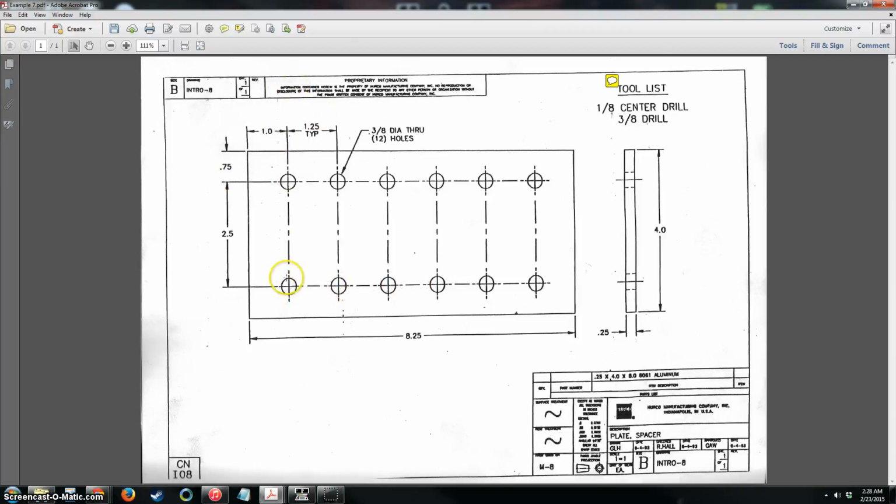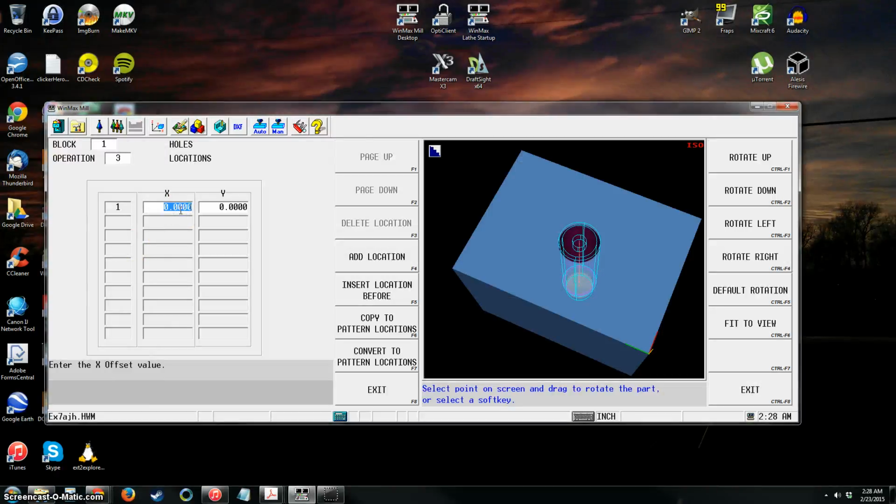So I'm going to start with this bottom left hole, and I'm going to assume that our bottom left corner is our 0. Since this is all symmetrical, you can tell from the drawing that this is 3/4 inches and this is 1 inch. So we'll start our first hole at 1 inch in X and 3/4 in Y. And now our Y value is going to stay the same for our next 5 holes. And we're just going to add 1.25 to our X value. So for each of these, I'm just typing in 1.25 plus to our X value.